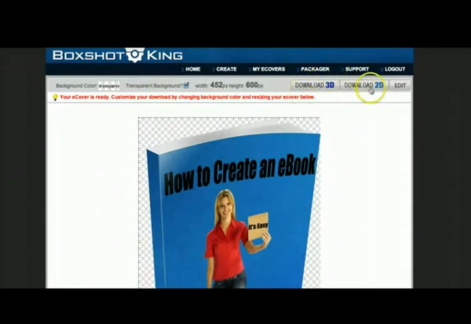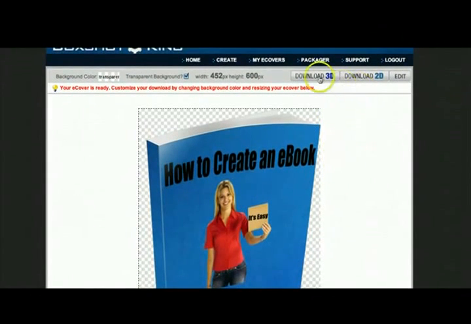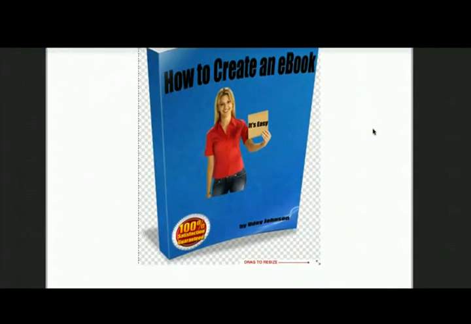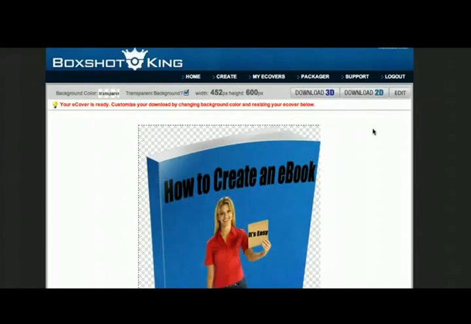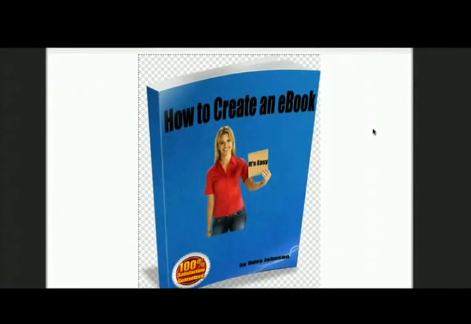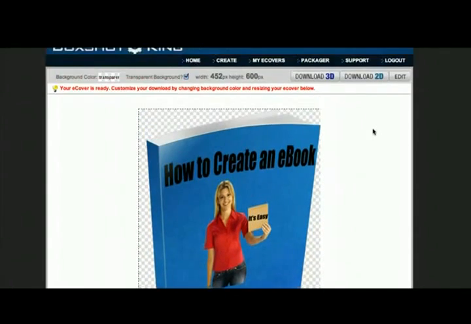And then I can download this to any file I want as a 3D or a 2D. If you're uploading or downloading book covers to Amazon, for example, you'd want 2D. If you're downloading to your website, you would select 3D, or you could, and that would be it. You'd be all set to go. So that is how easy it is.